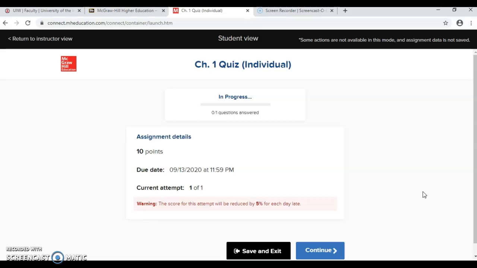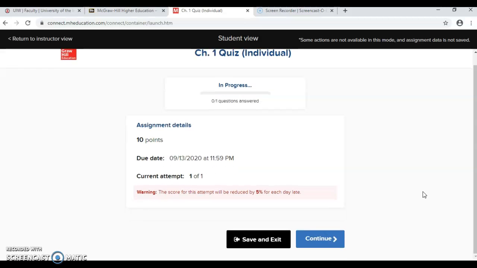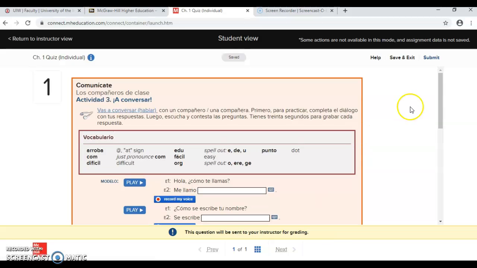Okay, so you will have different quizzes throughout the semester, typically one per chapter. This is our first one, and because it is the first one, you're going to do it on your own so you can get practice and play with the recordable chat. In the future, you are going to be recording yourself with a partner because they're interactive activities.